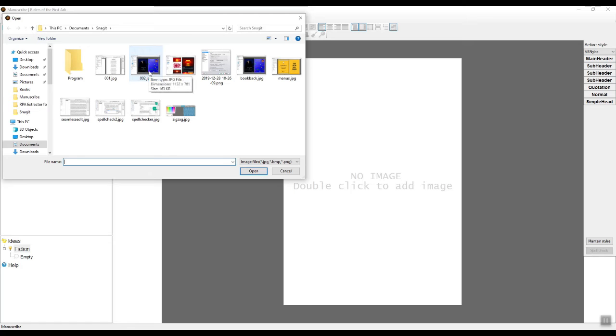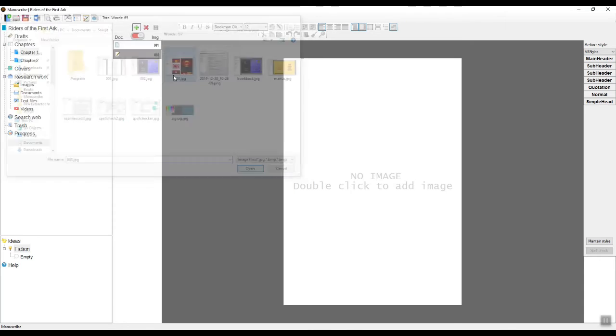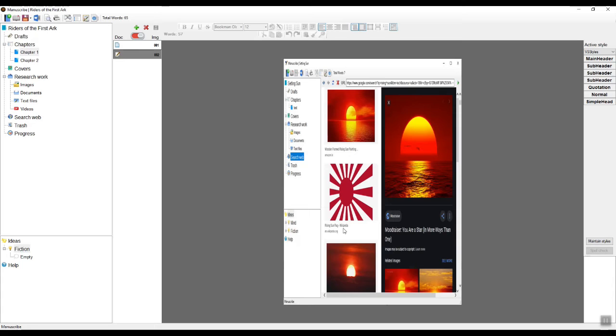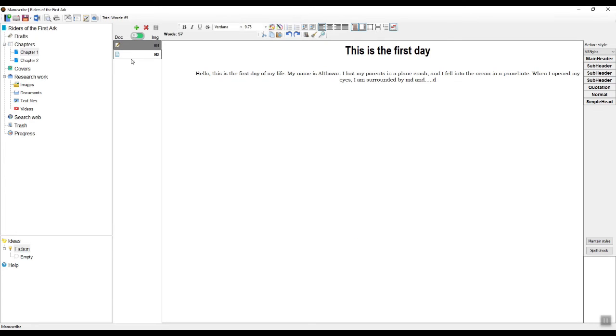So let's add this image. Add a different image. So you can see that the image got compressed or skewed in its appearance. So it is important for you to make the right size of image to suit your page if you're printing it as an ebook. So your first page is the content and the second page has an image.